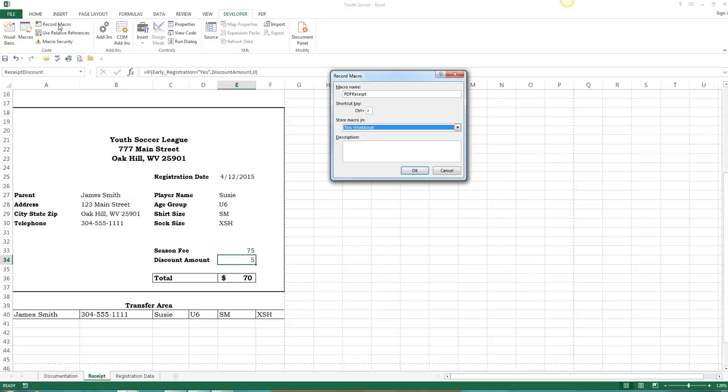Verify that the Store Macro in box is set to this workbook to store the macro in the Youth Soccer workbook. Okay, it says this workbook. If it doesn't, just hit the down pointing arrow and select it. And now we're going to go to the description box. Okay, so we're going to type created for 1/2016.